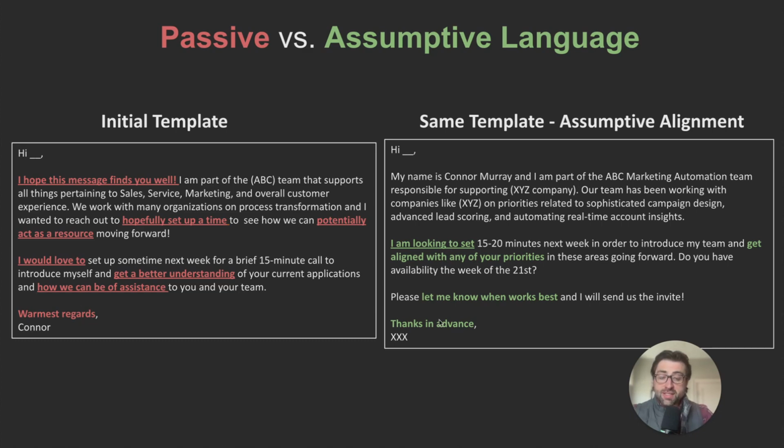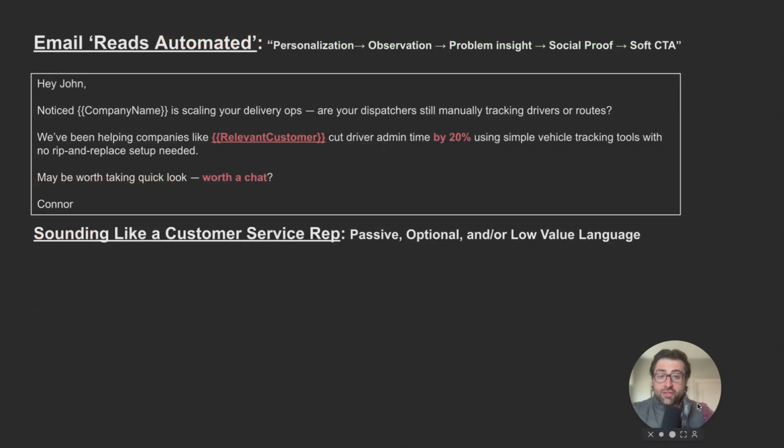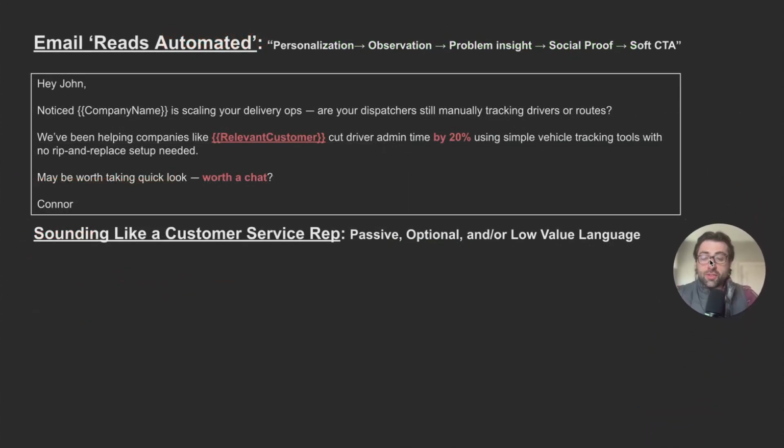Very simple tweaks. It's essentially the same email, but I made it a little more specific to their persona. I just changed some of what was in red in passive language to assumptive language. And now this is an email that is going to get a much higher reply rate, and it didn't take that much effort to do so. So now I want to show you other common examples I see and how you can avoid some of these mistakes that cause you to put in all this work.